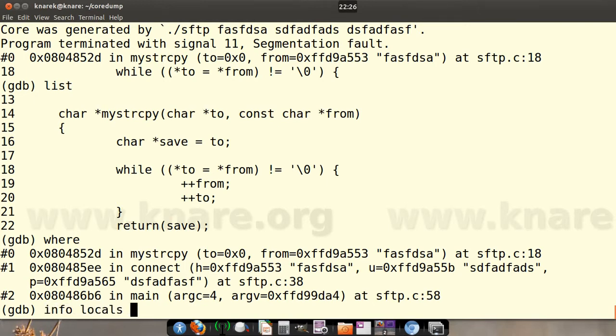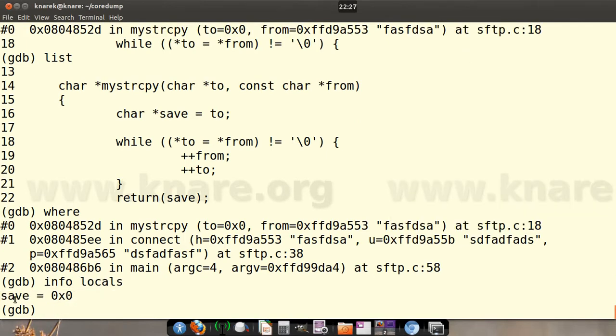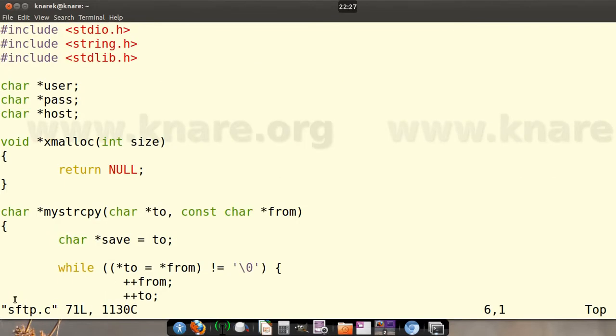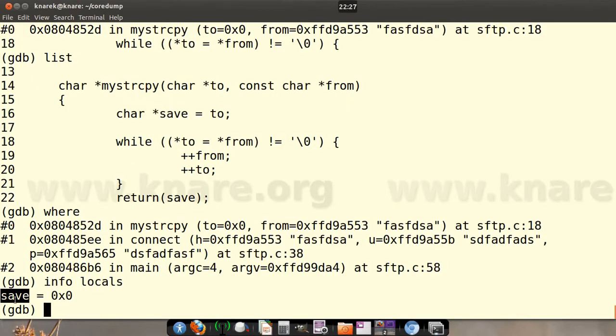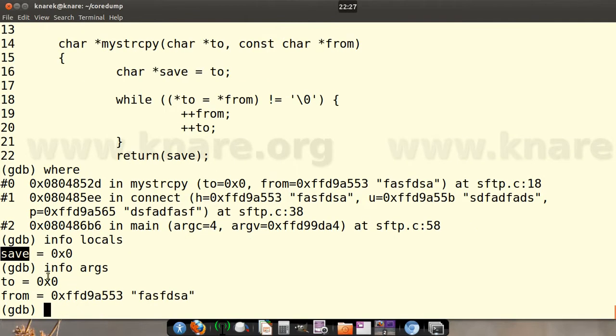You can use info locals. I think it shows you what was the value of the local variable. In my program you can see there is a local variable, save, right? So now it contains 0. That's what it says. And there is another command, info args. It says what were the parameters given to that function. We can use this extra command, info args. When I say this, to is 0, from is this thing.